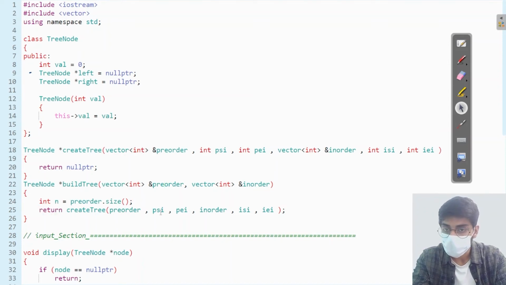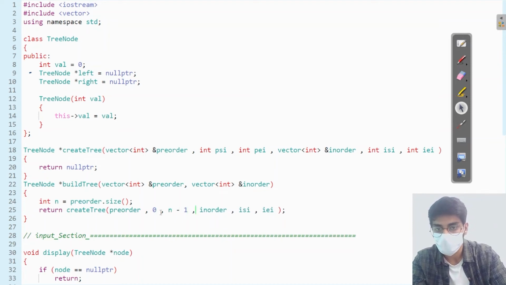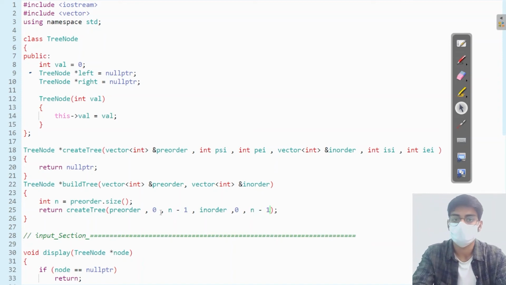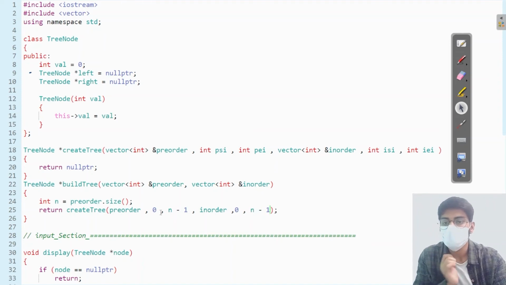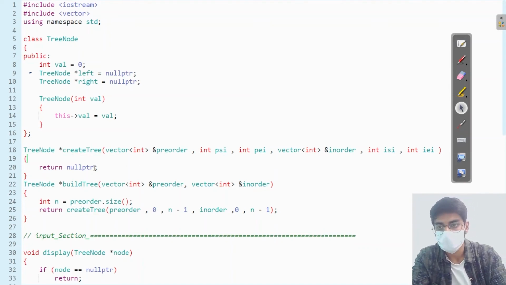So what will be the value of psi? Psi will start from 0 to n minus 1. And what will be the value of isi? Isi will start from 0 to n minus 1. Okay, so we have done the calling. So now let's do the coding part.